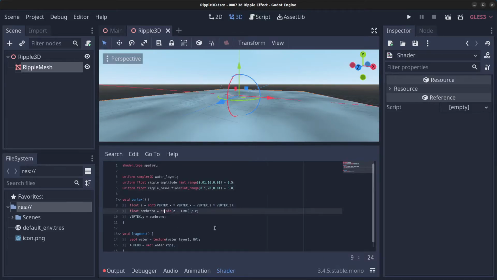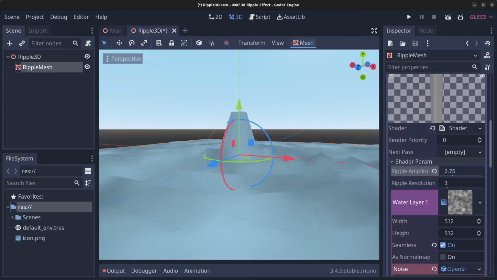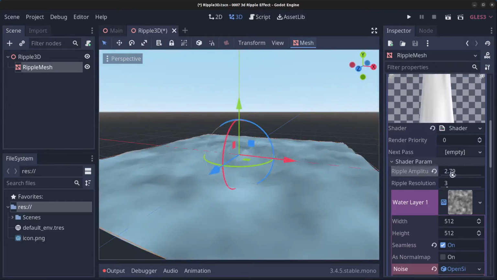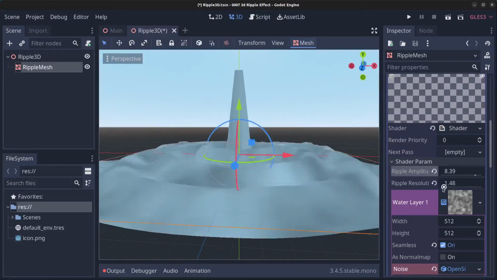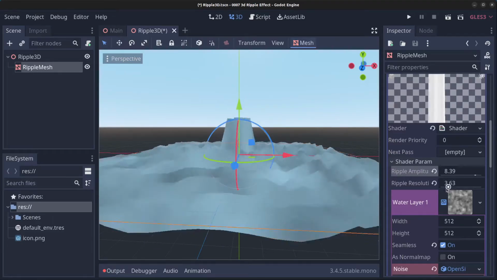We want to have the ripple_amplitude here and multiply that with the sin. And then we say c multiplied by the ripple_resolution. We can now control these values a little bit more. As you can see, we're getting ourselves some nice rings on the water here. And with the ripple resolution, we can set as many rings as we want here.